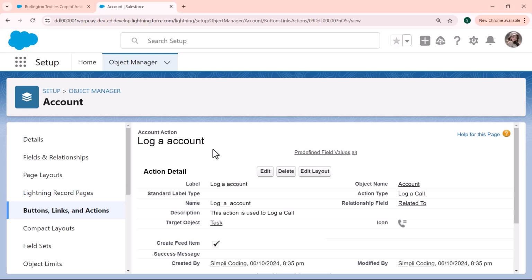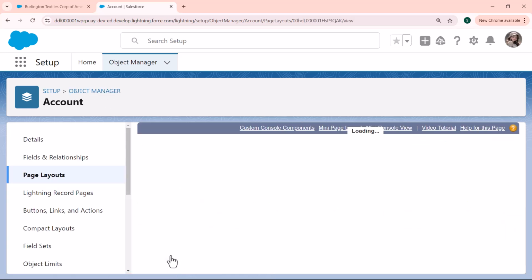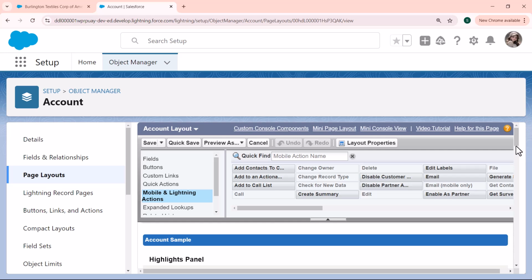And now I want to add this action to my activity tab. So for this, I will click on the page layout option that is present under the details. Click on page layouts and then click on the account layout, and it will redirect us to the account layout page. Now select the mobile and lightning actions and then scroll down.